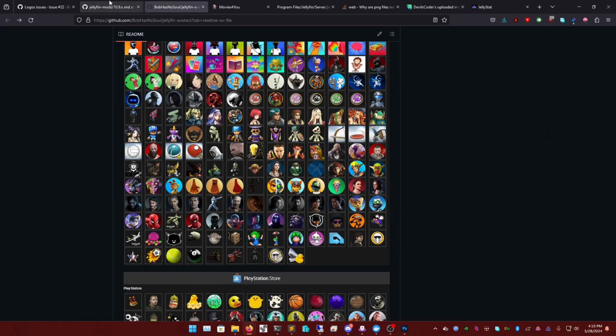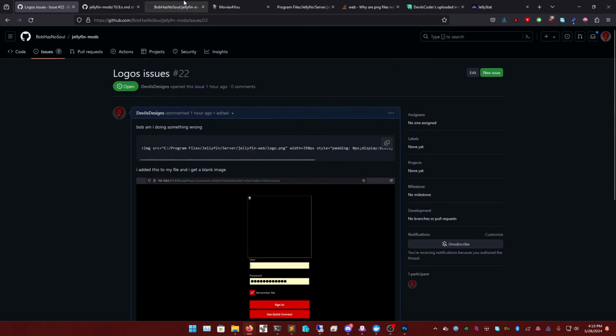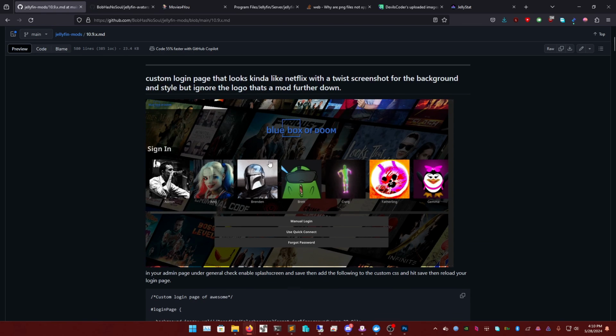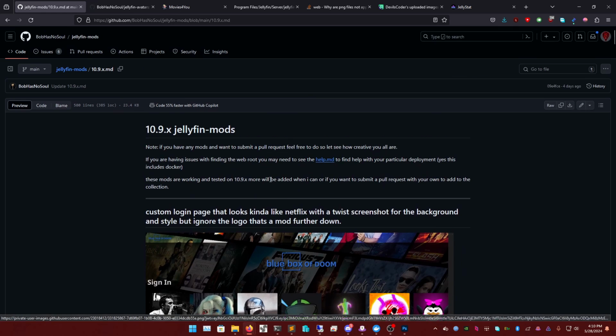Kind of customize your own Jellyfin as you want it. Remember, when this restarts, it will be different. When you install an update, you'll need to redo some of these again.